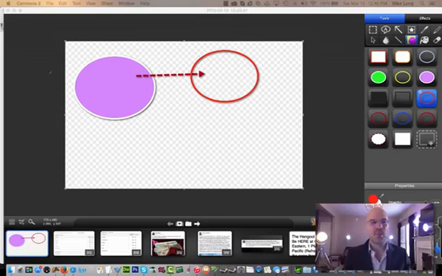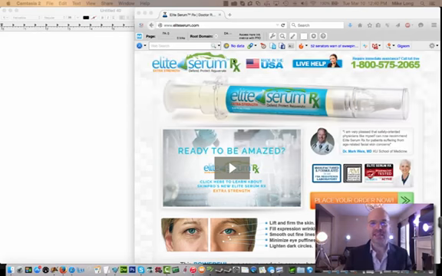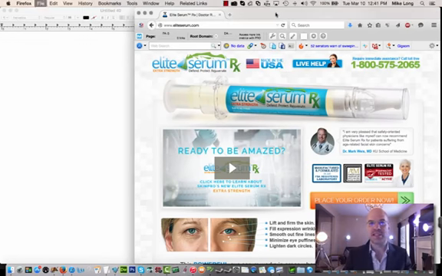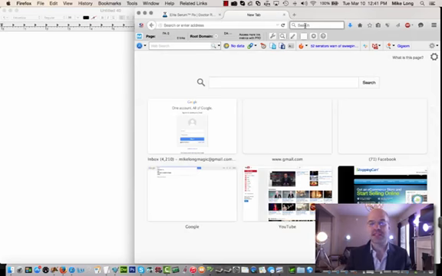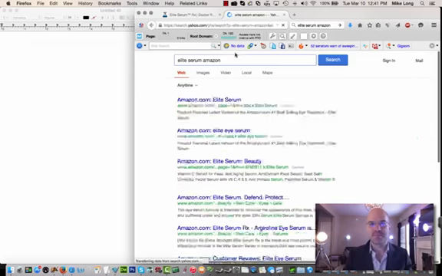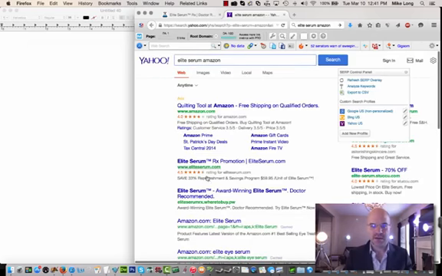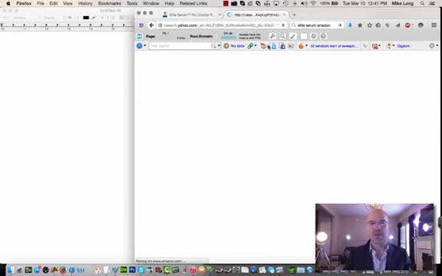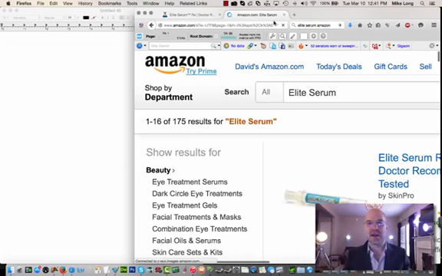All right, we are going to have a look here at one of the many ways that we're going to build traffic to our Elite Serum Amazon listing. Let me pull that up real quick for us here. So here's the Amazon listing for Elite Serum. We're going to be driving traffic to this listing from a number of different angles.